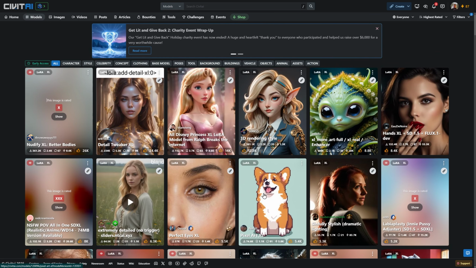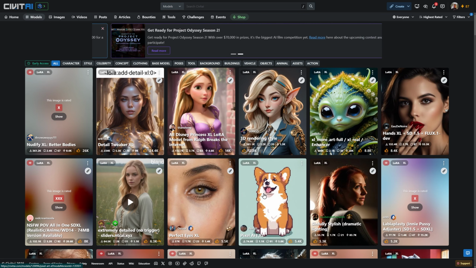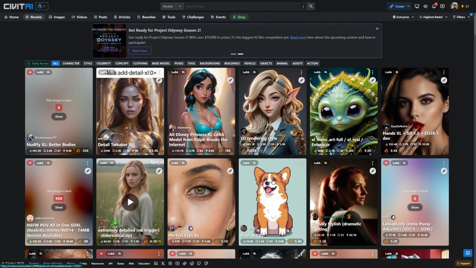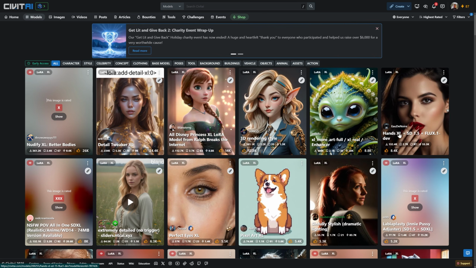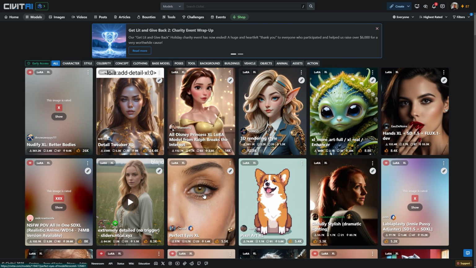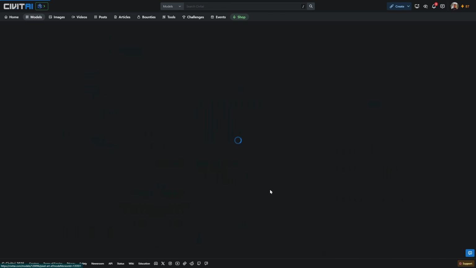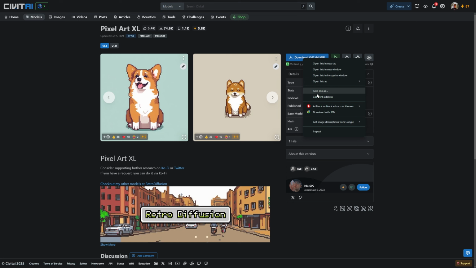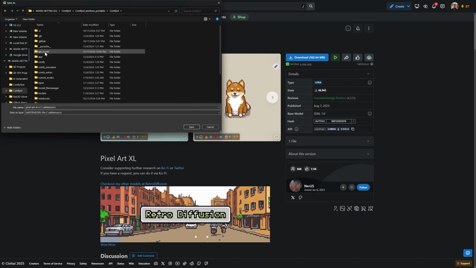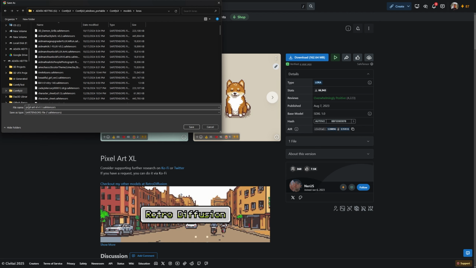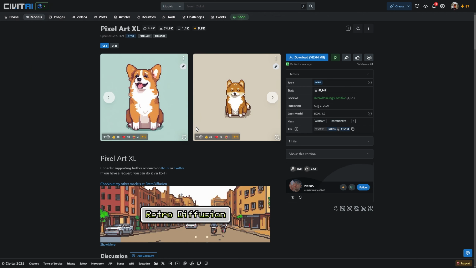LoRAs are essentially the model that is trained to be specific. For example, the SDXL model trained to generate pixelated art, or the model is trained to do good hands or good eyes, or looks like a specific model or celebrity. Okay, let's go to the LoRA to download it. In the download, right click, save link as, and go into your ComfyUI portable, ComfyUI, models, and here LoRA. Save your LoRA here, Pixel Art XL version 1.